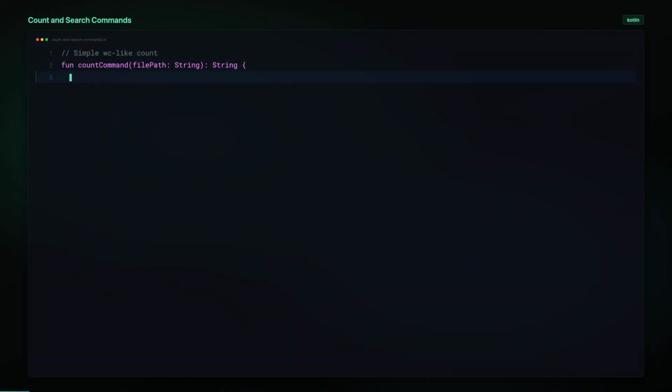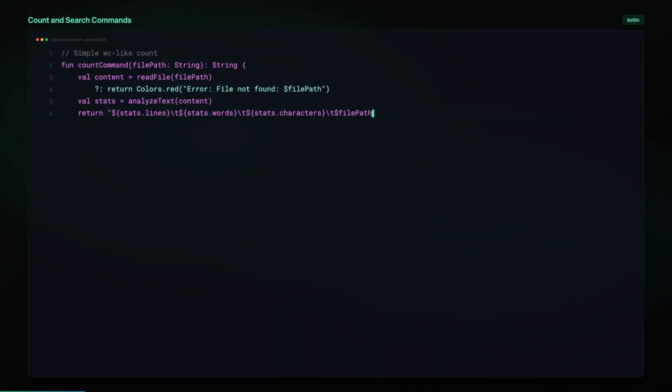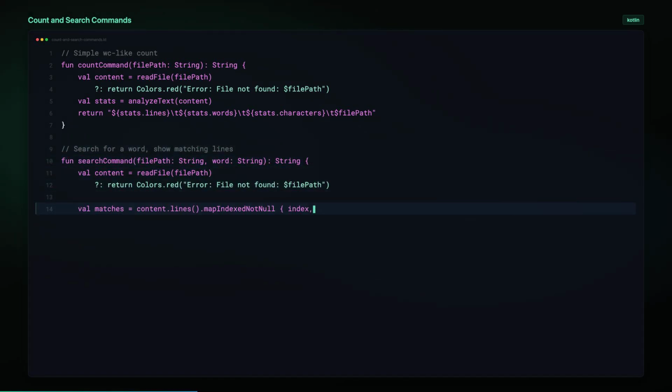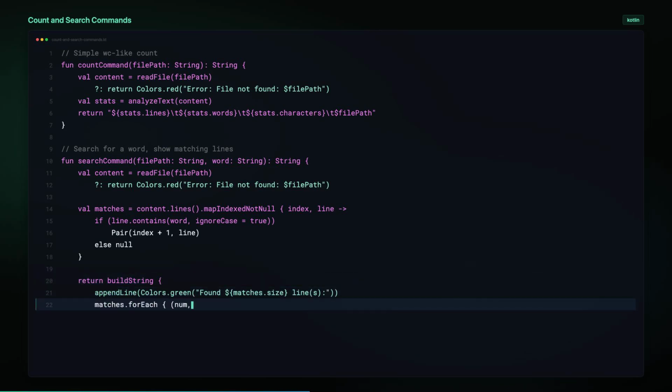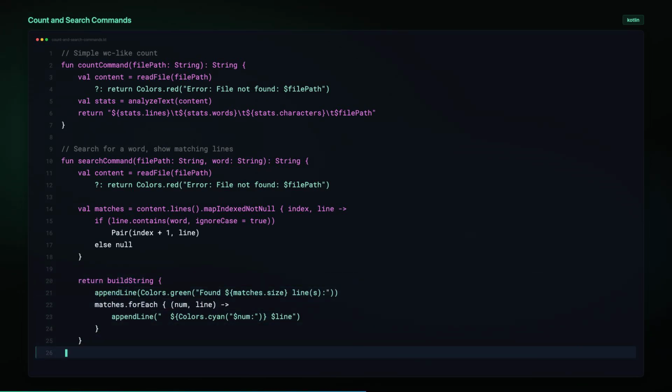The count command is simple like the Unix wc tool. It returns a single line with the line count, word count, character count, and file path, separated by tabs. The search command finds a word in a file and shows matching lines with their line numbers. It uses mapIndexedNotNull to process lines with their index and skip non-matching ones.